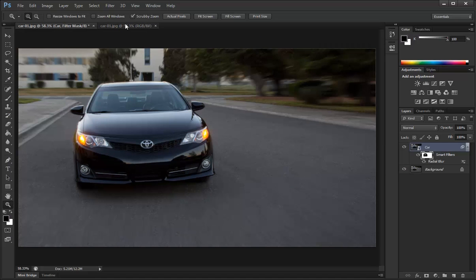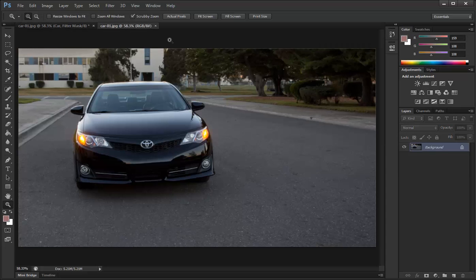Now, the blur won't be as clear in the video because of the video compression, which is taking away some of the detail, like in this road here.